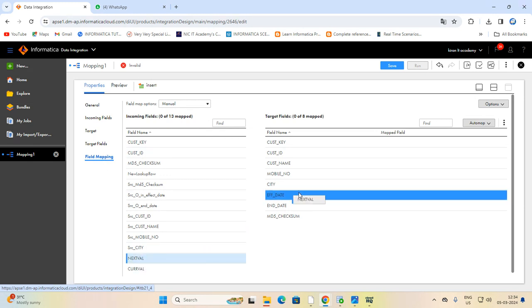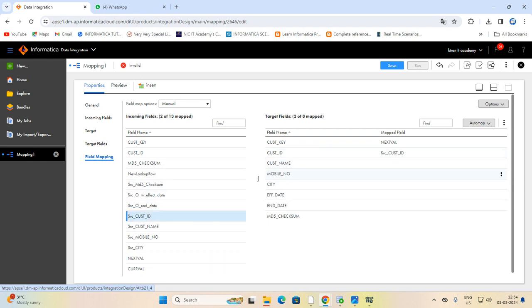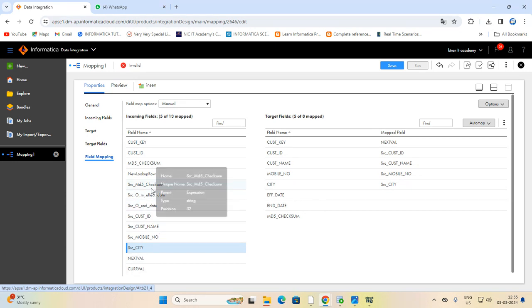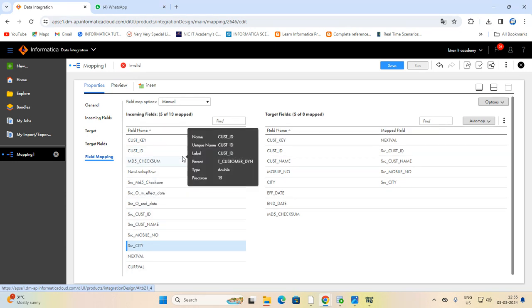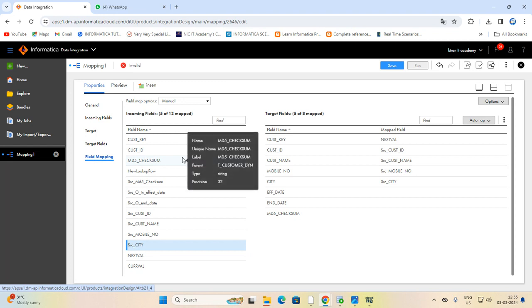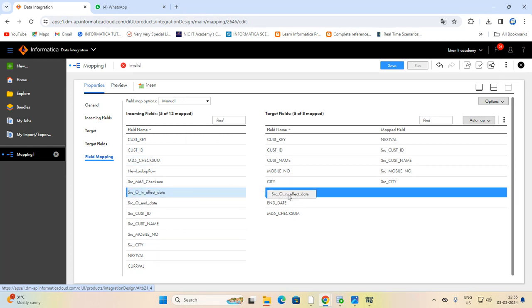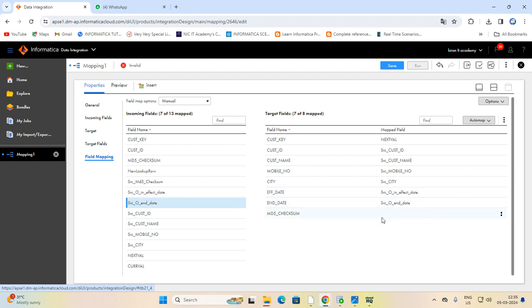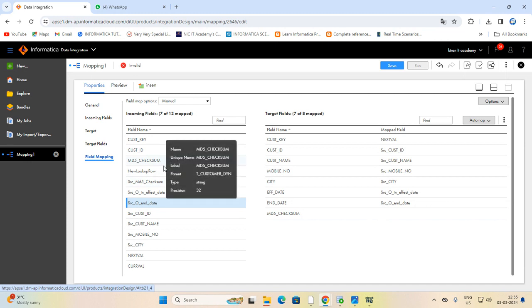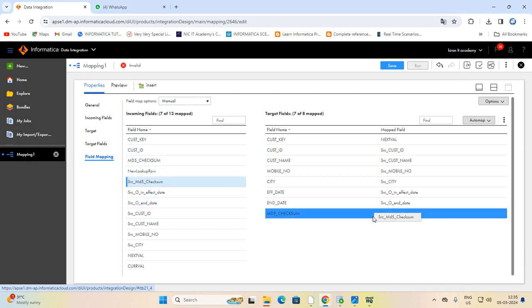So we have to map this next value to this customer key, and for customer ID we give the source customer ID, and the source customer name, source mobile number and source city. We are giving here source o underscore effective date and source o underscore end date, and the MD5 checksum value you have to compare with the source MD5 checksum. Okay, now we are set.